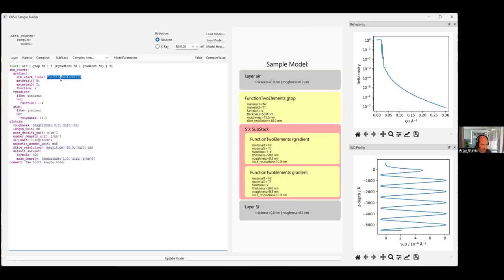Of something that uses a class that I call function to elements. So this basically, instead of a substack, you write something that has always the parameter substack class with the name that defines where you have to look for the definition. And then here for this substack class, it has basically two materials and some arbitrary function string that is evaluated by the depth and gives you the mixing fraction of material 1 to material 2. And here it's basically a linear gradient that is between nickel and titanium.